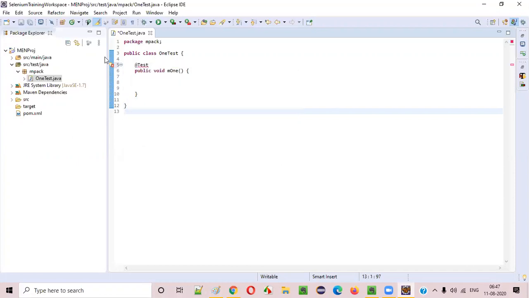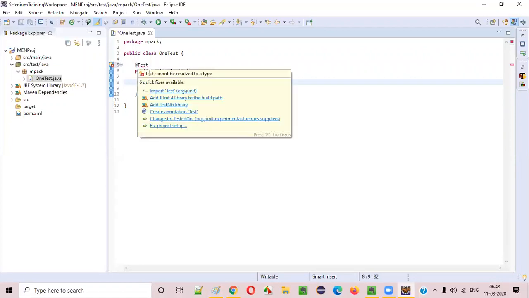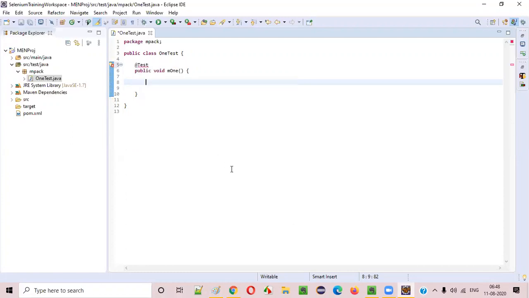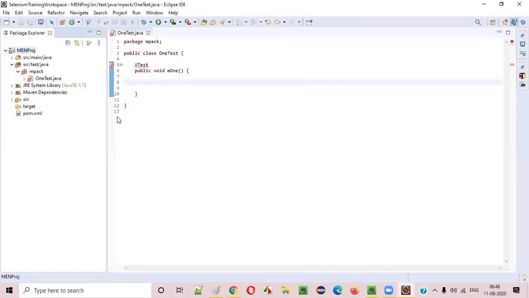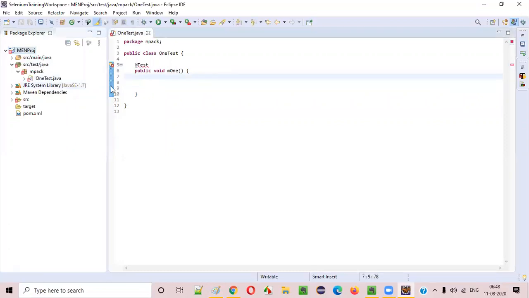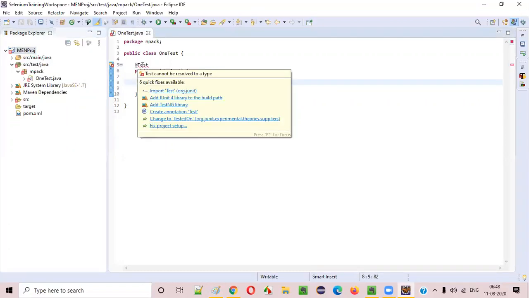From where do I have to import this annotation? Guys, where do I have to import this annotation from? JUnit, is it right? If not JUnit, from where? Anyone? Yes, the TestNG library is correct. You are right, Krish. TestNG. But this particular project is not already configured with TestNG. That's why when I hover, I am not getting any import TestNG here.